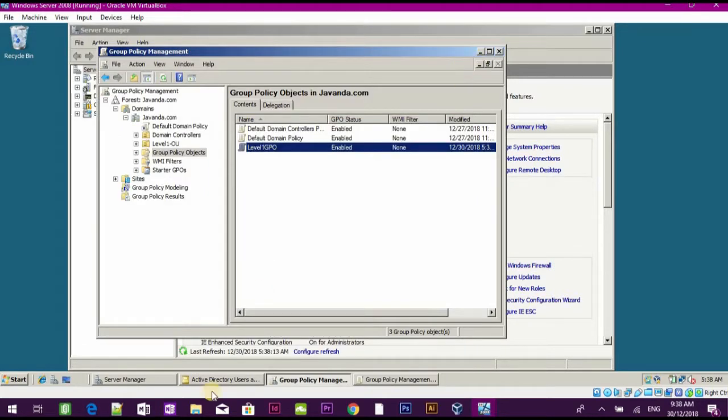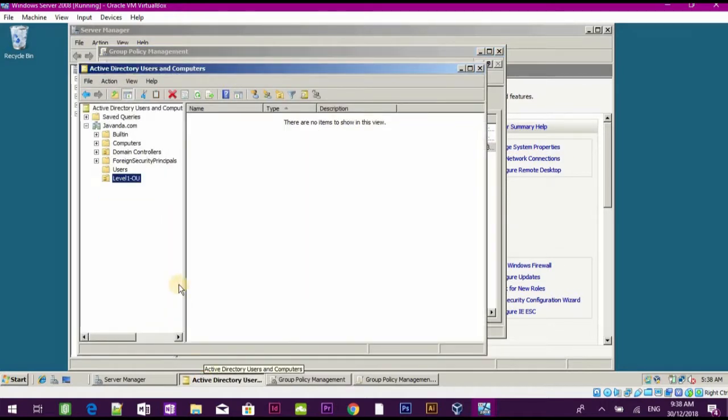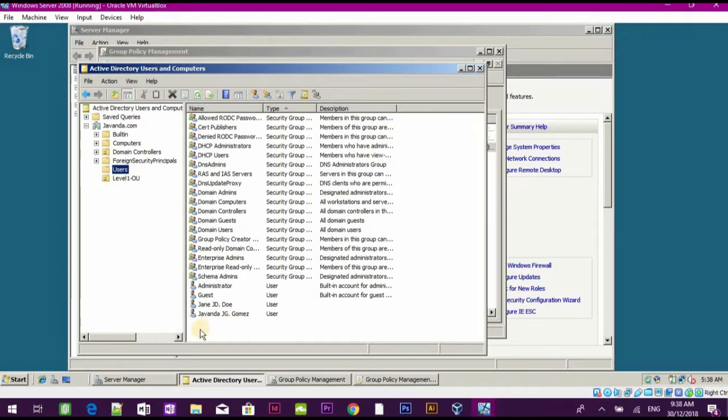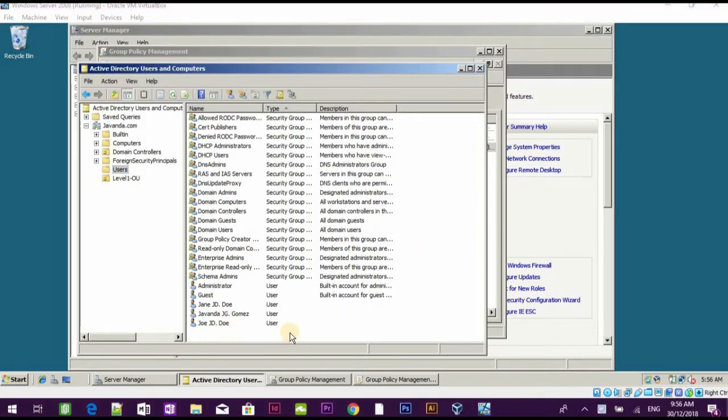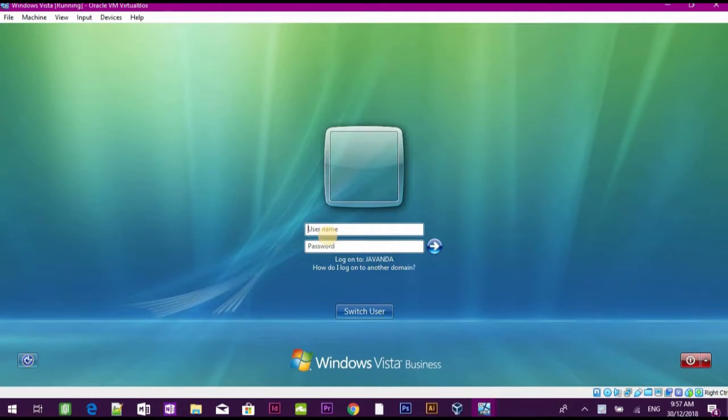So we're going back to Active Directory, user. So now we're going to create a new user. So I'll create a user and I'll come back. Here the Jodo user was created. Now we're going to put the Jodo user in the OU. Before we do that, let's log into our Windows Vista as Jodo. So the name is joe.do. I put in the password.